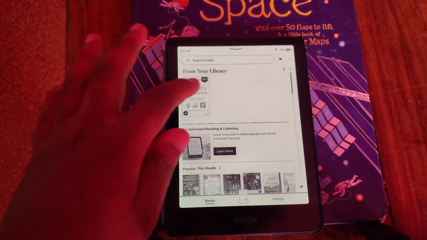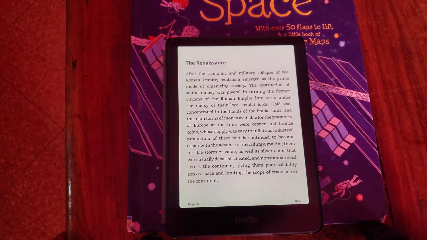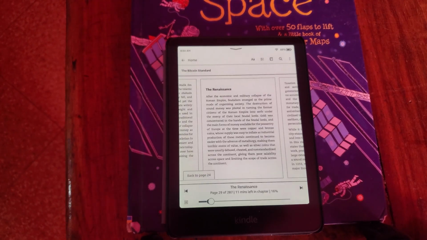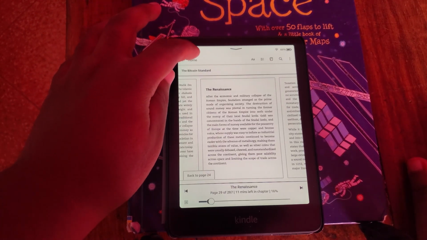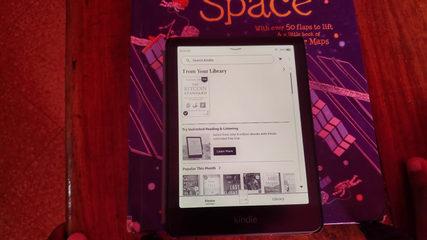Let's say you are reading a book and you want to exit the book and go back to the home page. Just select here at the top on your Kindle Paperwhite. And then you can see all the features like reducing the font size or going back to home. So if you select going back to home, it will take me back to the home page.